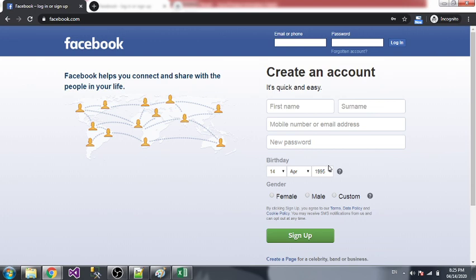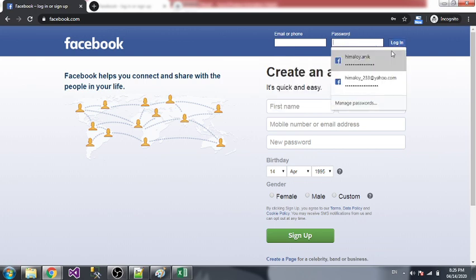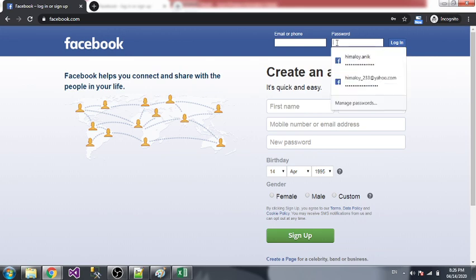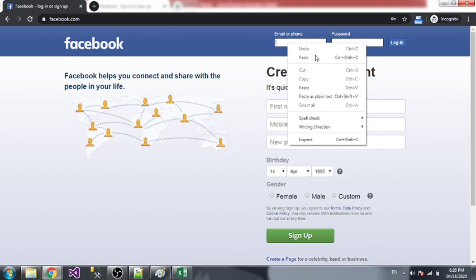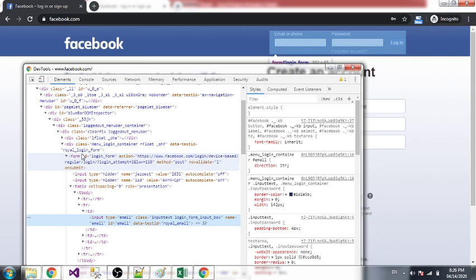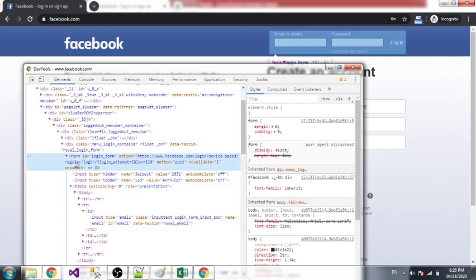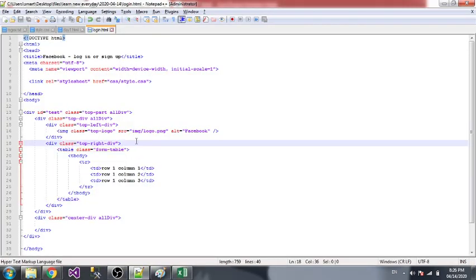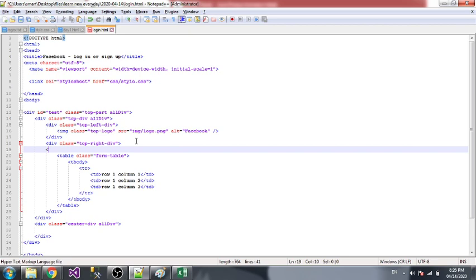Whenever you see a text box and a button which takes you somewhere, which logs in, which signs up, or which submits something, like submitting a proposal, anything, there will be a form. If you inspect there, you will see this is a form. Inside the form there is a table. This is a form. Inside form there is a table. So let me create a form first.